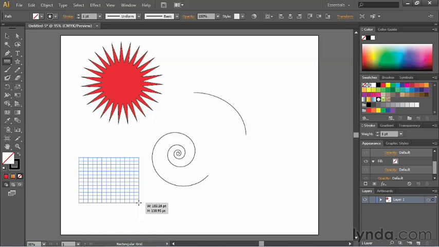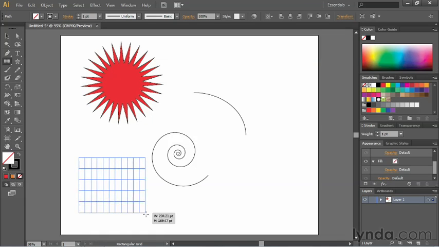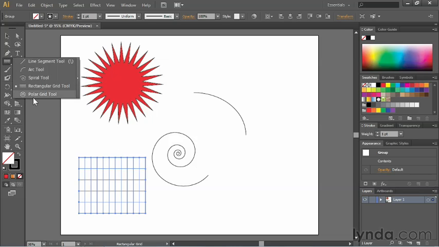Tapping my up arrow key changes the number of rows. Tapping my down arrow key reduces the number of rows. If I hit my right arrow key, it increases the number of columns. Tapping my left arrow key decreases the number of columns. Once I get that like I like it, I can release my mouse, and it creates a grid. After you've created these shapes, you lose the ability to make those on-the-fly changes, so get them right before you release your mouse.